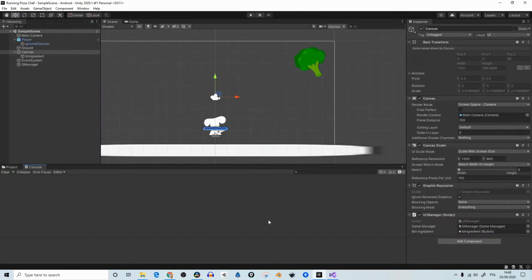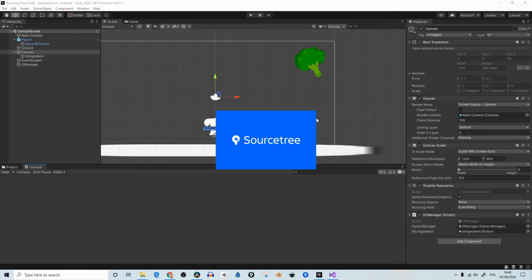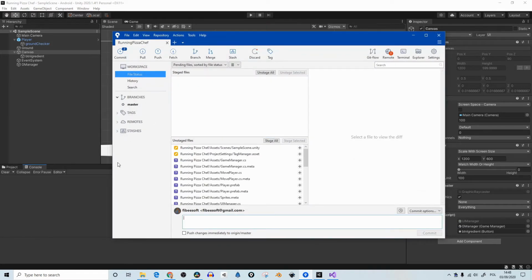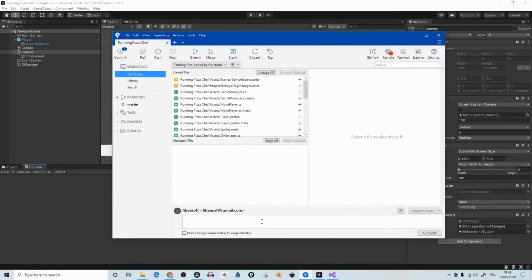Okay, I've done quite a lot already, but I haven't committed any changes just yet. So let's open the source tree, and we need to commit and push our changes to GitHub, to be sure that the project is safe all the time. As you can see, there are quite a few files that we added and created. So let's stage them all. Now let's add some good name for it.